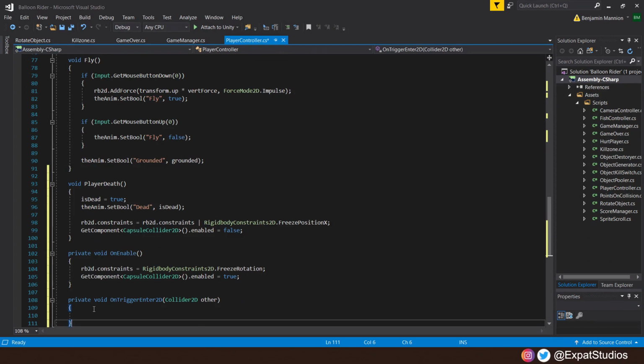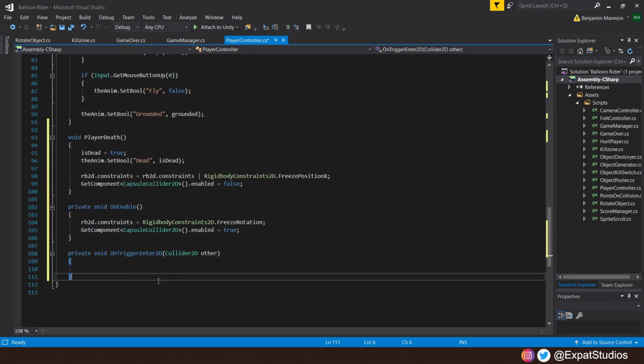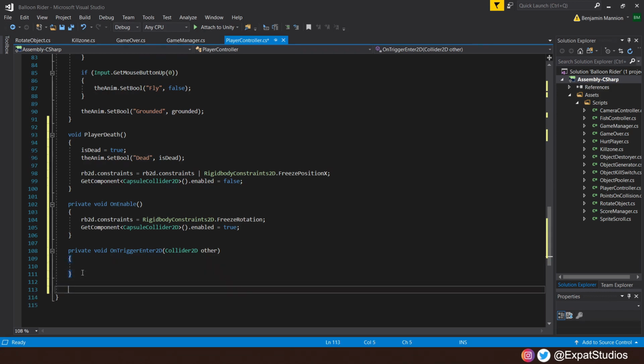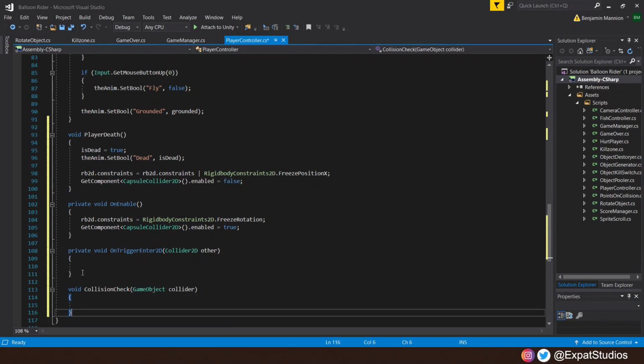So private void OnTriggerEnter2D, Collider2D other. However, we're going to do something a little different. Because you can only have one OnTriggerEnter2D function per script, we're going to have it so that this trigger is going to process what game object we're colliding with. And in order to do that, underneath, let's create a void called CollisionCheck. In the brackets, we're looking for a game object we'll call collider.